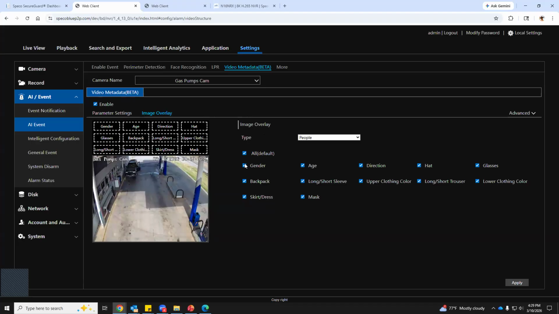So it's going to miss a couple here and there, and just keep in mind, age has 4 ranges: child, youth, adult, which is I think 25 to 50 in the age range. So there are big age ranges, right? But it's more focusing on the colors and the different types of attributes that I can get along with gender, age, and direction. So once we have turned on the intelligent configuration, we've turned on the AI event.